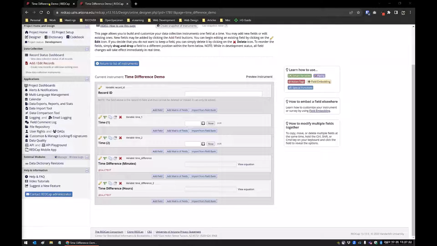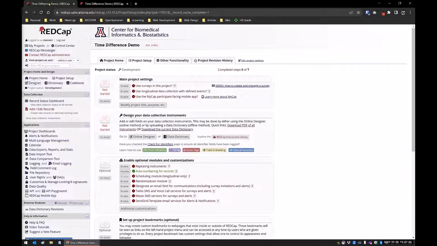All right. So a few weeks ago, someone had asked me if there was a way to subtract one time value from another time value, similar to the date diff function in REDCap. And unfortunately, there isn't a formula in REDCap or a calculation that you can do that's built in.